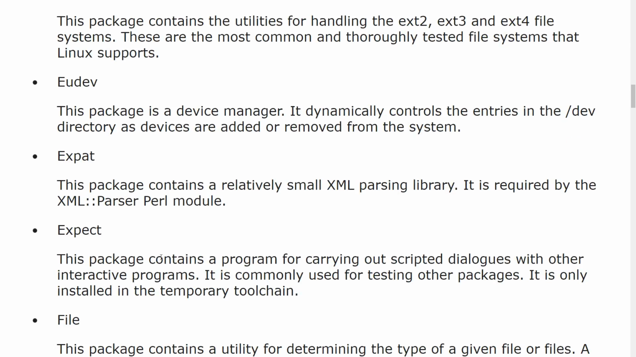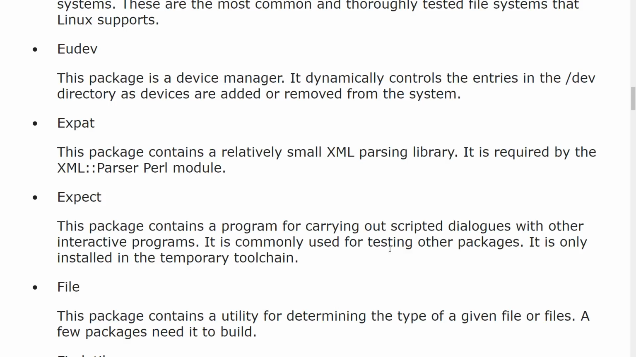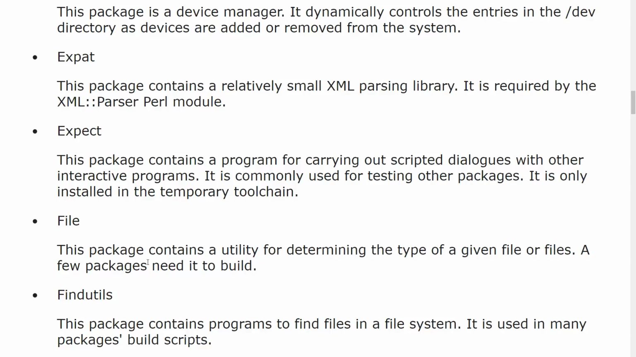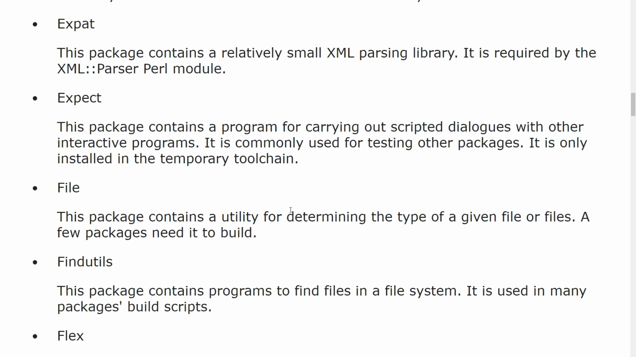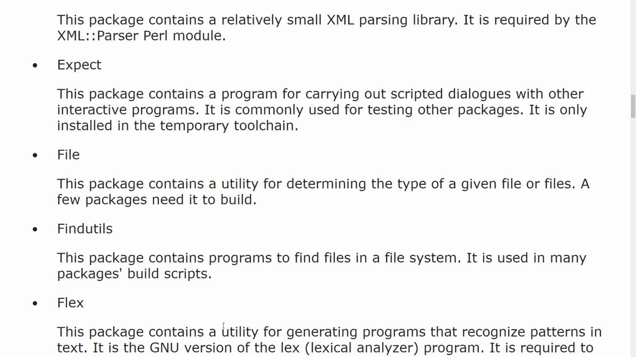Expect. This package contains a program for carrying out scripted dialogues with other interactive programs. It is commonly used for testing other packages. It is only installed in the temporary toolchain. File. This package contains a utility for determining the type of a given file or files. A few packages needed to build. Findutils. Programs to find files in a file system. Used in many packages' build scripts.